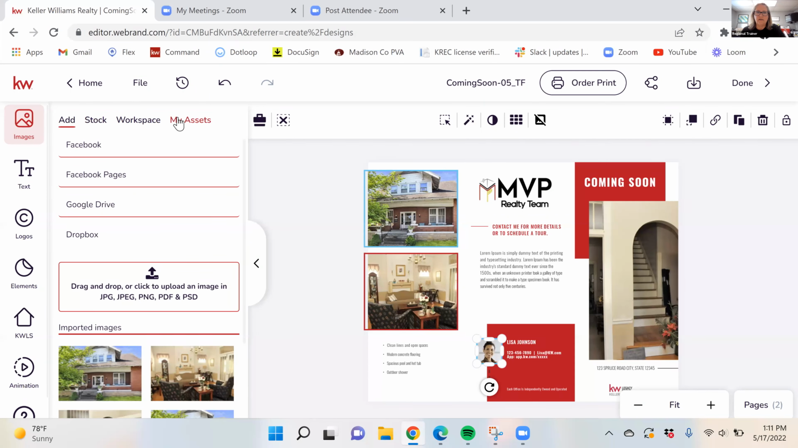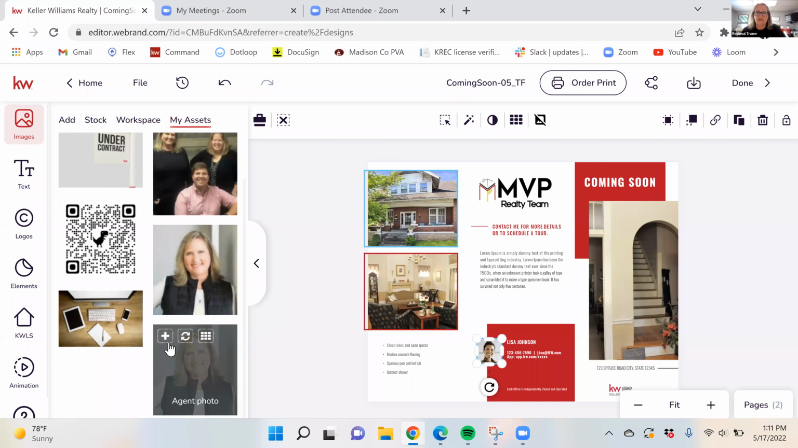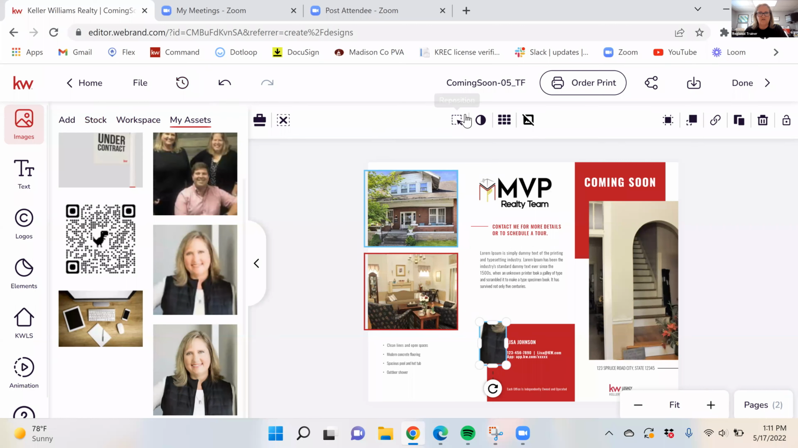But what I want on my assets, I like to use this picture. I want to change it for that. Let's make that a little bit bigger. Well, that one did not work. Let's undo. Let's try this again.